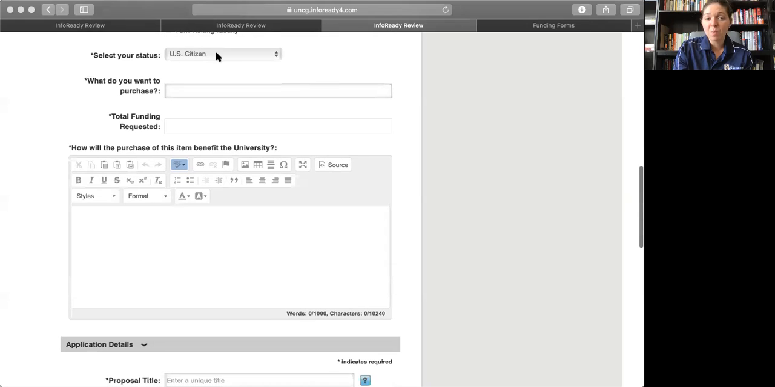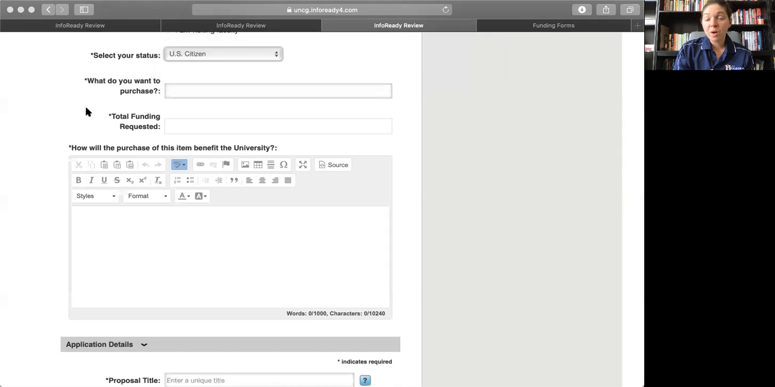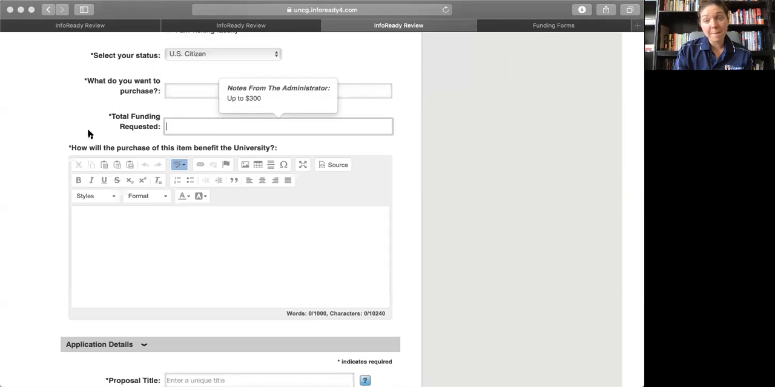The next thing, again, we want to know your status. So again, select whichever one fits best for you. And then let us know what you want to purchase. So in 1 or 2 words, describe what you want to request to purchase here. In this box, again, you're going to request the total amount. So if the item costs $250, that's where you would put $250. Remember that we can't exceed that $300 mark.